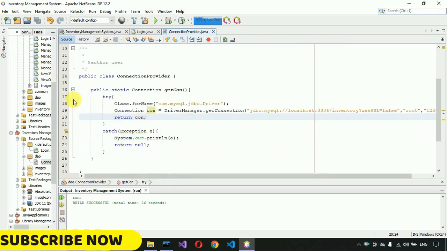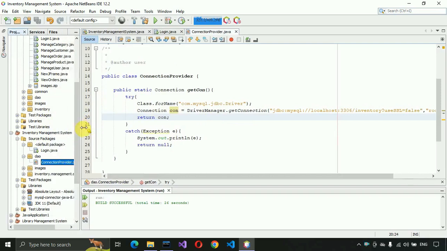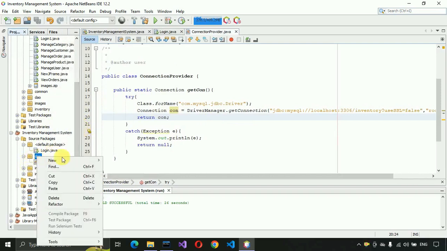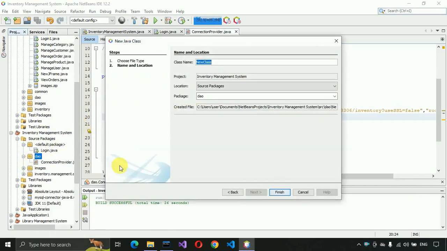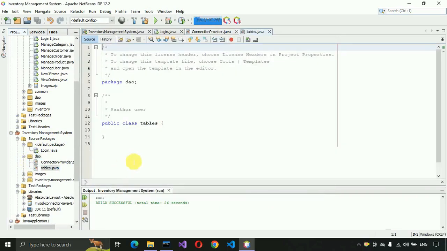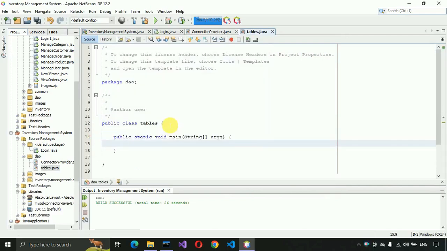Okay, so after that, here we need to create the table to store the data, right? So we just need to create one more file over here in DAO. Right click on this one, Java classes, and here we just write Tables and press enter. Inside this one, we have to create a main method. So just the main method over here, and then we have to create the import Connection con equals null.